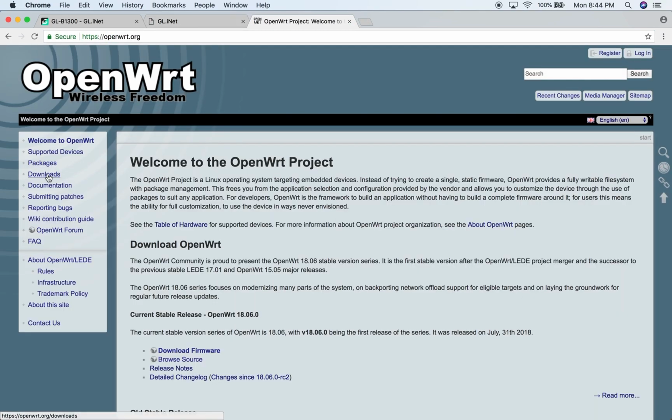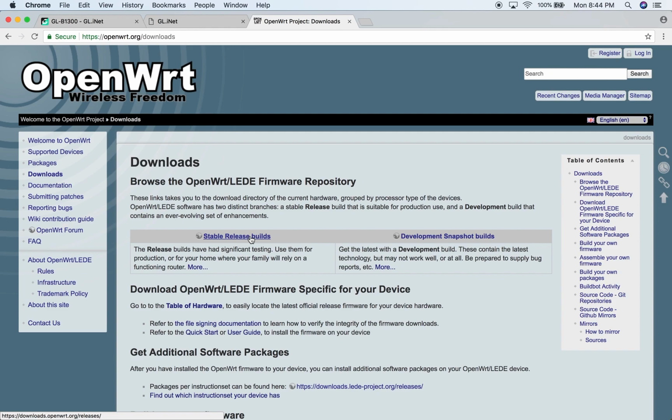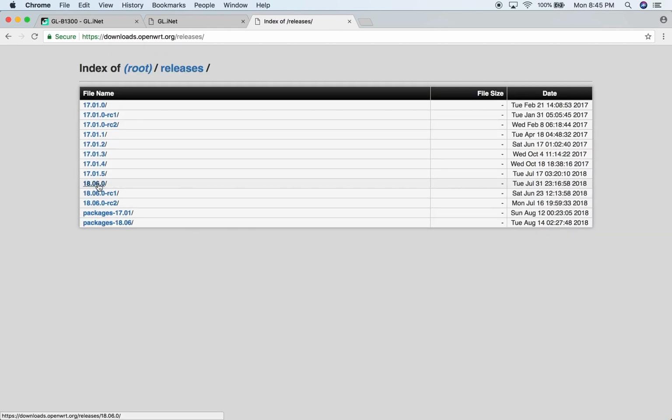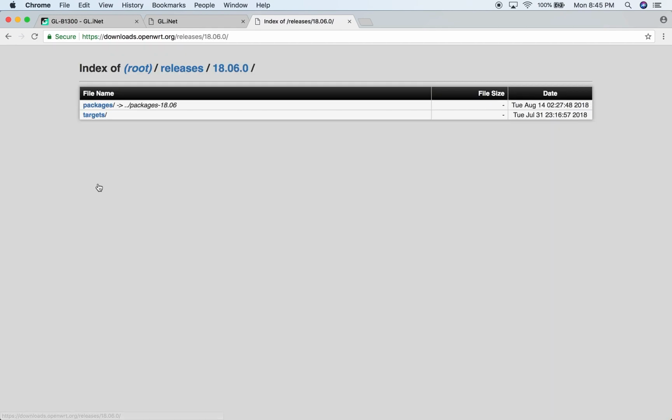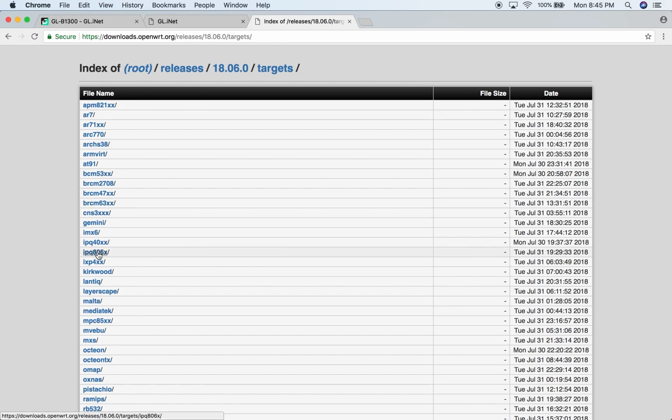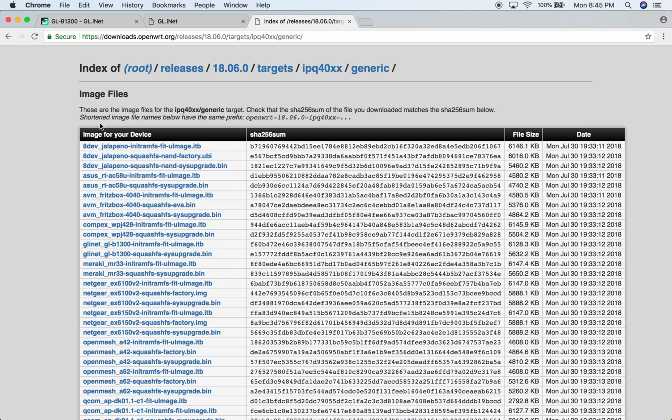So we can head over here, go to downloads, stable release builds. The latest version at the moment is 18.0.6. The target is IPQ40XX. And you can see here is the squashfs sysupgrade.bin. I actually just downloaded this, so I'm not going to download it again, but obviously just click on it and it will download.